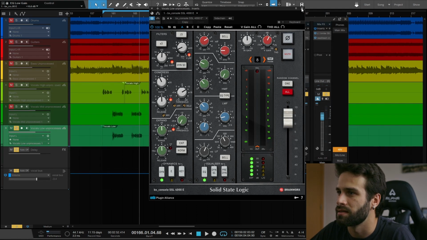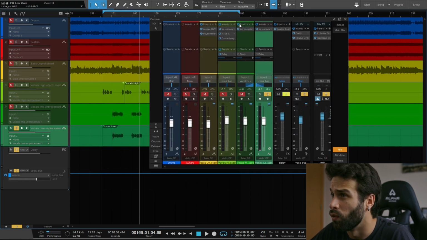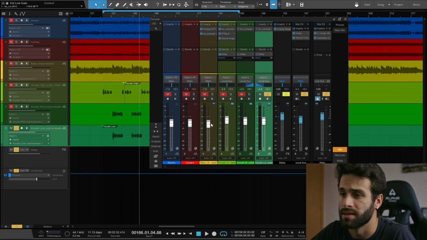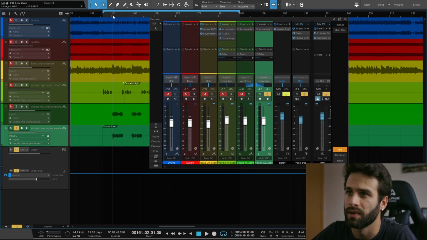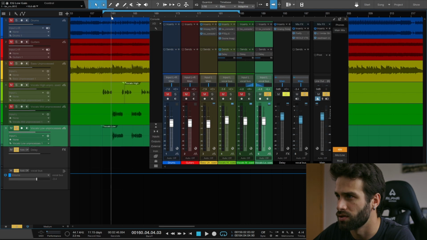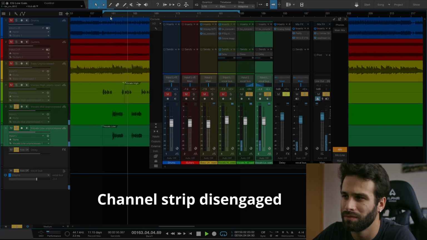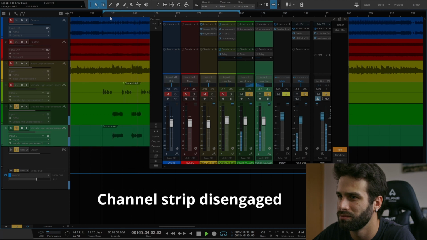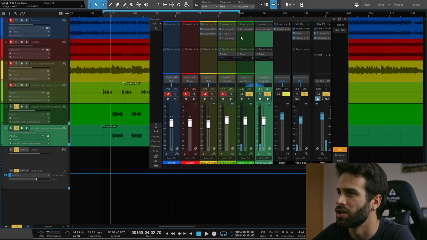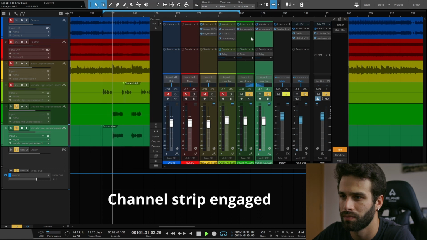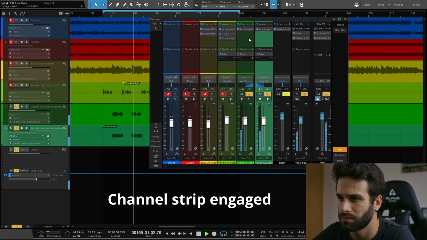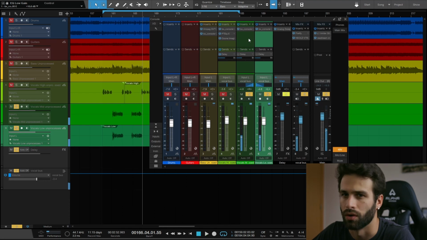Let's listen to them both without this channel strip engaged and then with the channel strip engaged. Now with the channel strip engaged. Okay, I think they glue much better right now with the channel strip engaged.